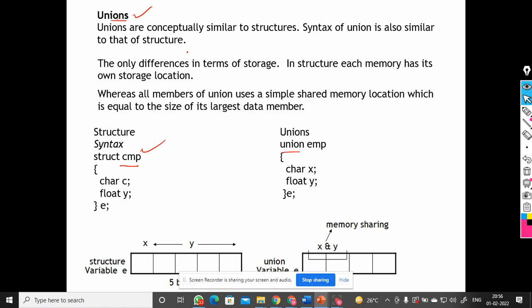All the characteristics that we have discussed, right, are all applicable to union, because it's a user defined data type, and it's carrying different kinds of data elements, heterogeneous data types only.